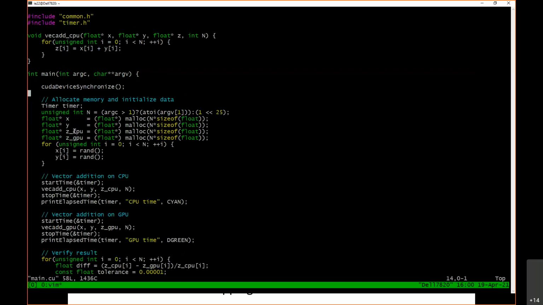I'm actually going to allocate pinned memory for both of them, even though the GPU one is the one I care about because that's the one I'm going to copy back into. But I'm also going to allocate the CPU one in pinned memory because I want to show you what happens when we do that as well. So here, rather than allocating with malloc, I'm going to replace the allocation to use cudaMallocHost. So I'm going to get rid of all of this.